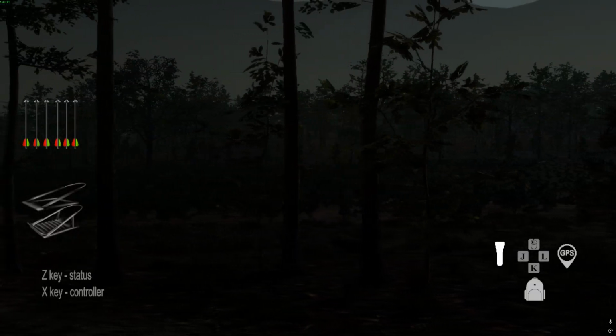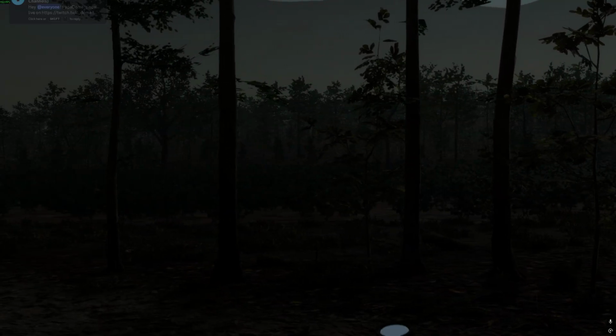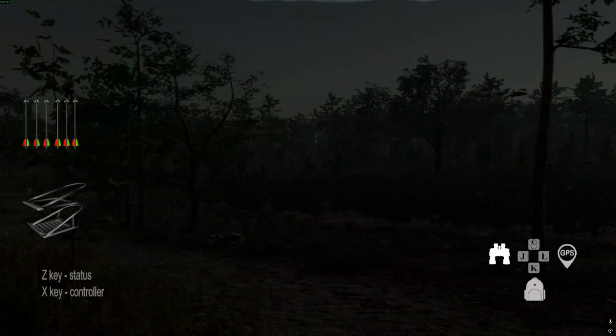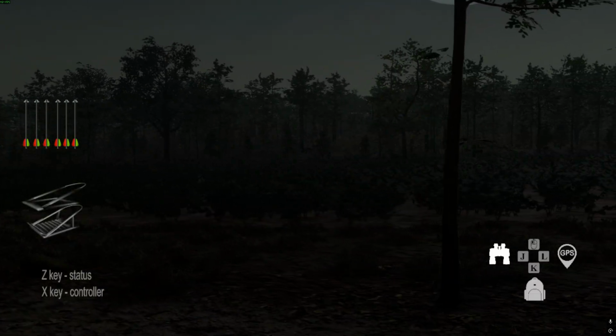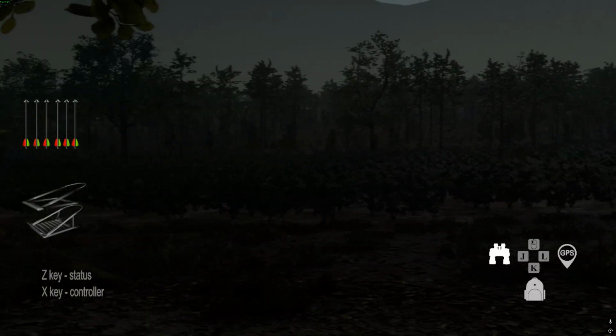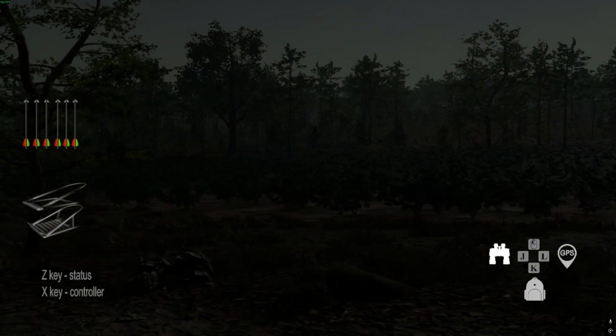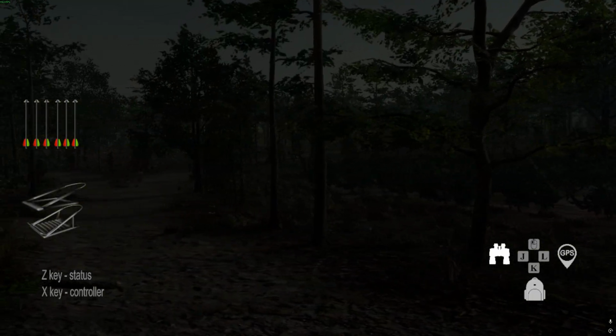There's a deer right there. Looks like a smaller, like 120 class buck. We should be able to sneak through here without him noticing us. We're taking our time.